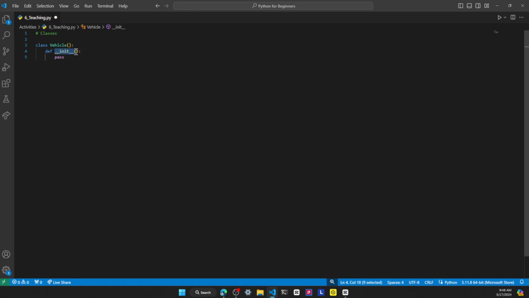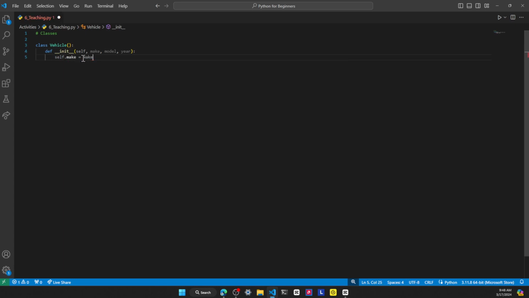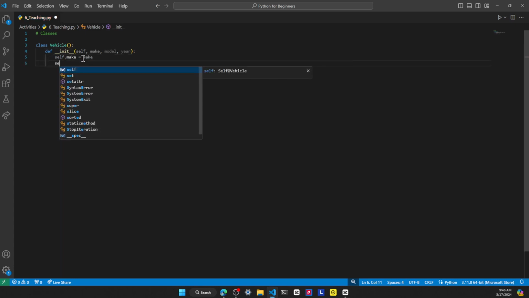So a constructor is run whenever the class is run. So you'll see that in just a second. But for this vehicle, what are some properties that it should have? Well, let's just put self here for now. I'll talk about that in just a second. It should have the make, the model, and the year it was made. Now we will use self.make, assign it to make, and we'll do that for the rest.